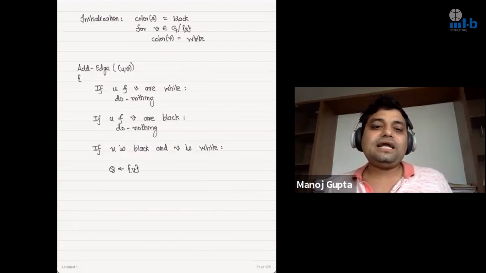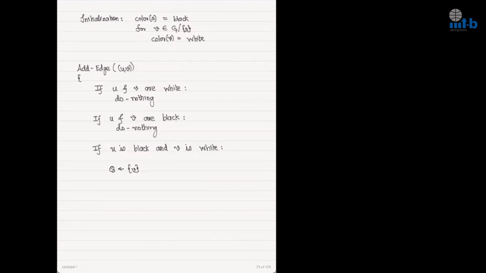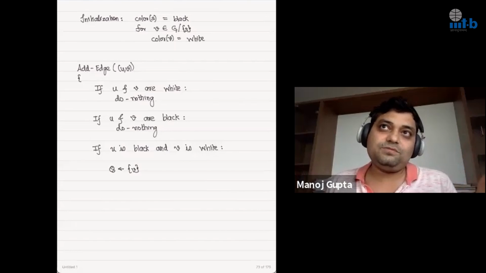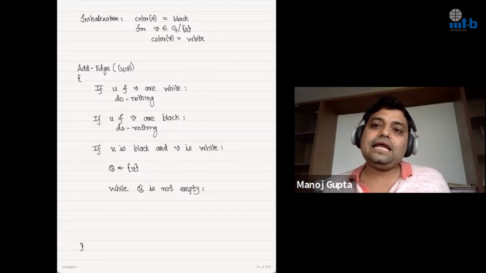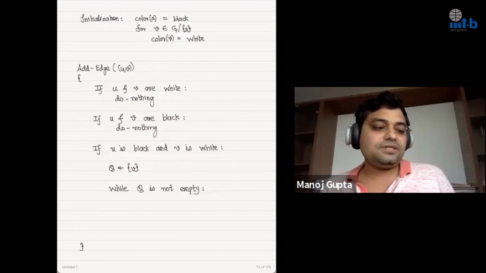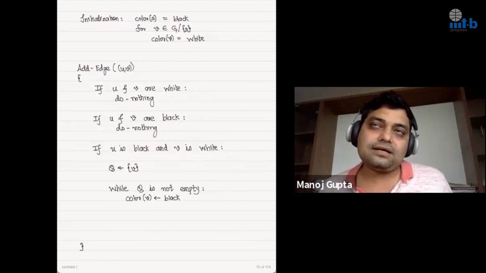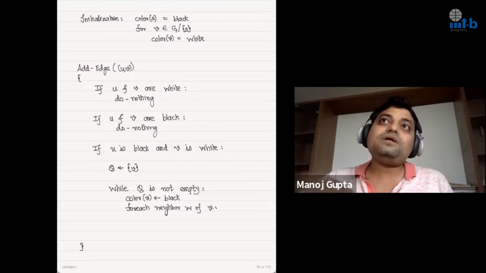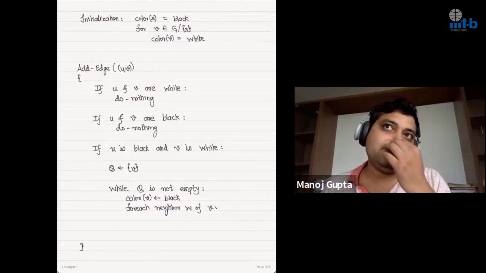So what I'll do is I will add V in the queue. And if you remember the BFS algorithm, this is what BFS does. It will add vertices in the queue, and I'll process this queue till it is not empty. So I'm processing this queue, and the first thing I do is color V black, because now it is reachable from S. And then I will go to each neighbor of V and tell them that now I am black, you also better be black.